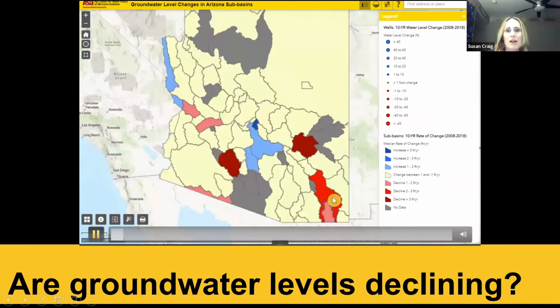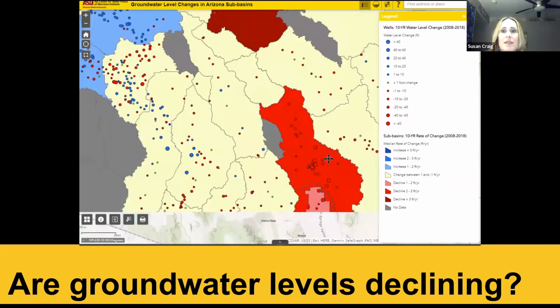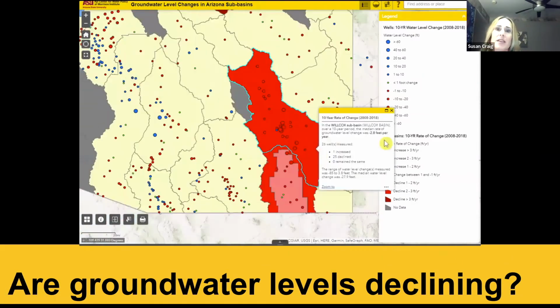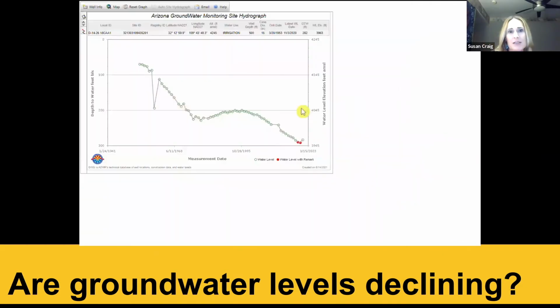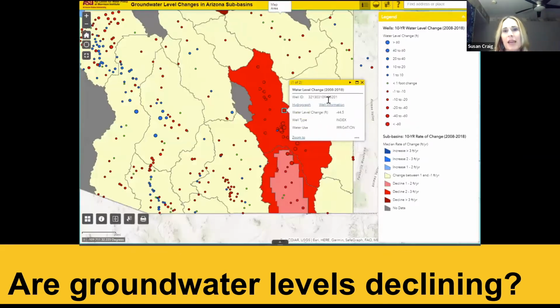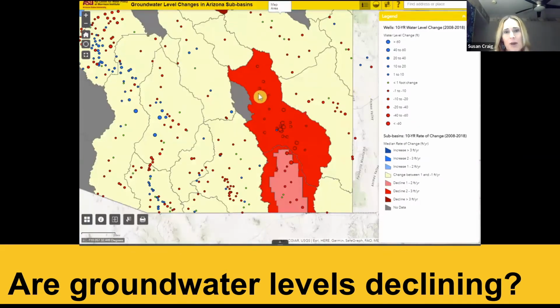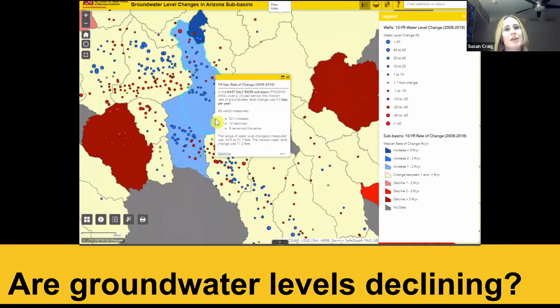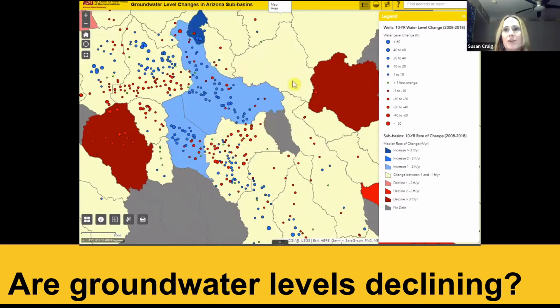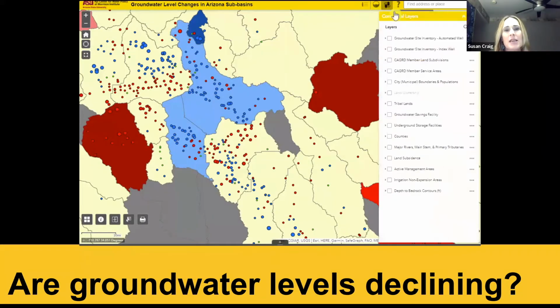I'm going to zoom into the Wilcox Basin. You can see that the 10-year rate of change is negative 2.8. So it's decreased 2.8 feet on average over 10 years. You can click and get a hydrograph specific to that well. And you can also link to some other well information. You can scroll around and look at all of the state, but it'll tell you how many wells have been measured, how many have increased, how many have decreased. It's an extremely useful tool.